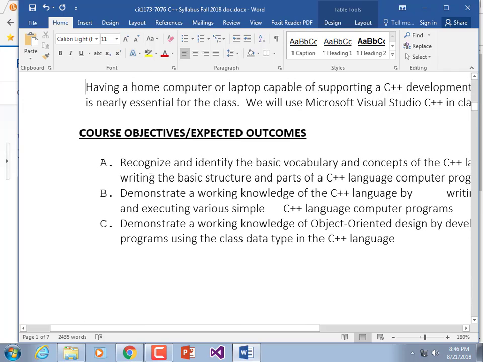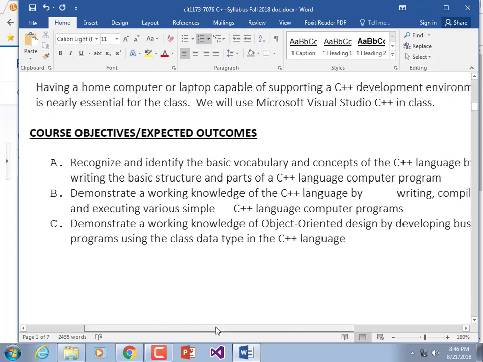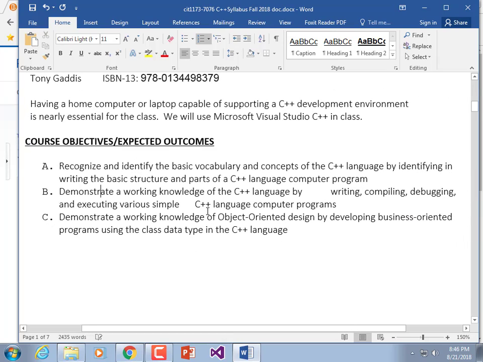So, course-related expected outcomes. You'll need to recognize and identify the basic vocabulary and concepts of C++. You may have also heard of the C programming language. C++ is an expansion of the C programming language. It's a gargantuan expansion of it. If you think of C as being a house, C++ is the Godzilla sitting on top of the house. But it's a really cool language.